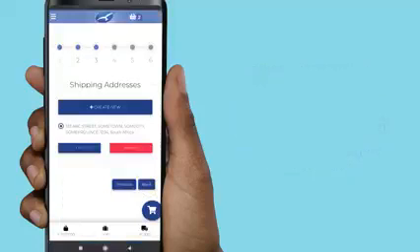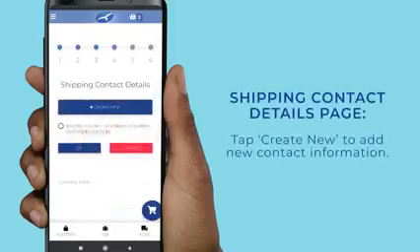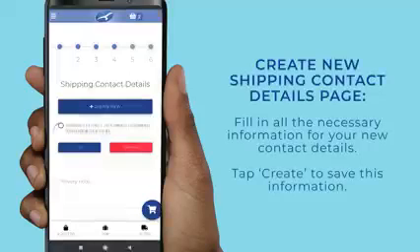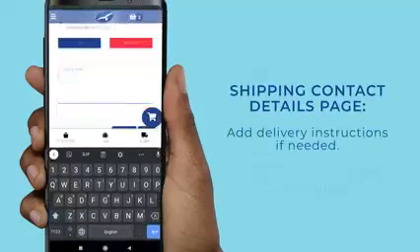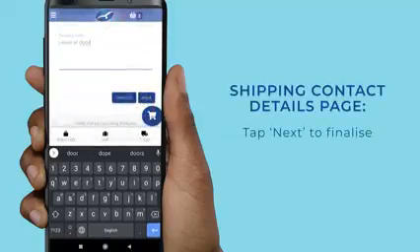Select Next to add contact information. Select Create New to add this contact information. Select Create to save this information. You can add delivery instructions in the space provided. Select Next to move on to the payment page.